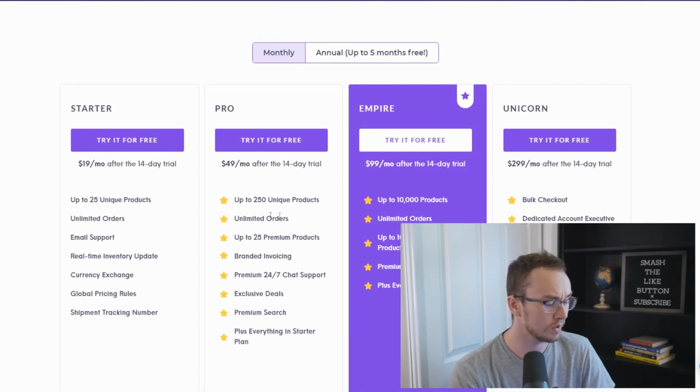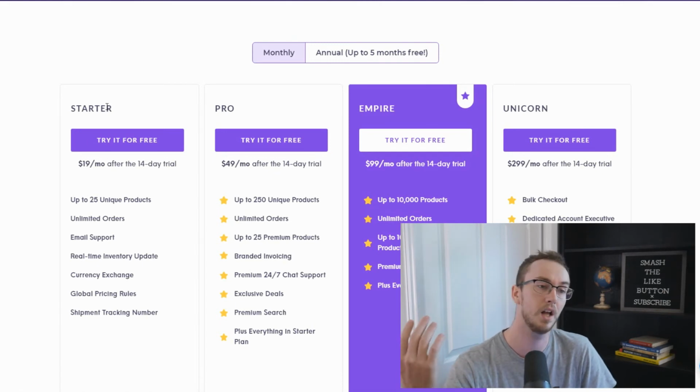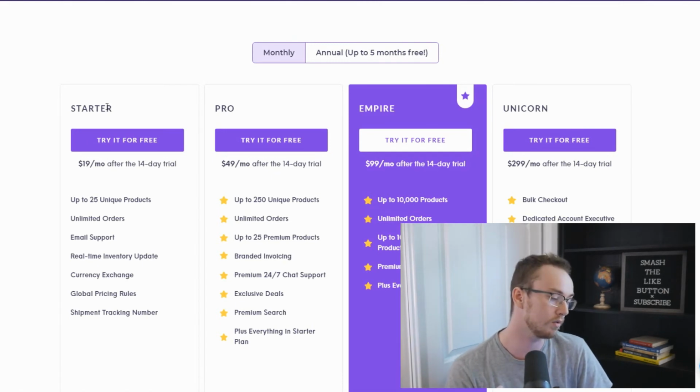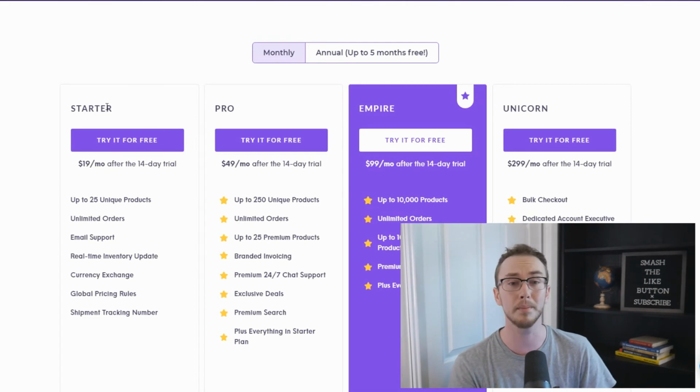But if you don't need that, you can go with one of the more affordable plans. If you're just doing a few products, testing things out, testing the waters, then you can always start out with just the starter plan. And over time, if you want to scale up, or if you are getting more sales, then you can scale up, add more products, add different upsells.